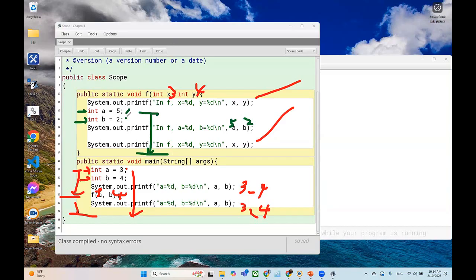Okay, so this AB is a function-level variable, a local variable. And then your XY is valid starting from when you pass the AB right here to the end of the function. So XY is a parameter-level variable. The binding time is from the beginning of the function to the end of the function.